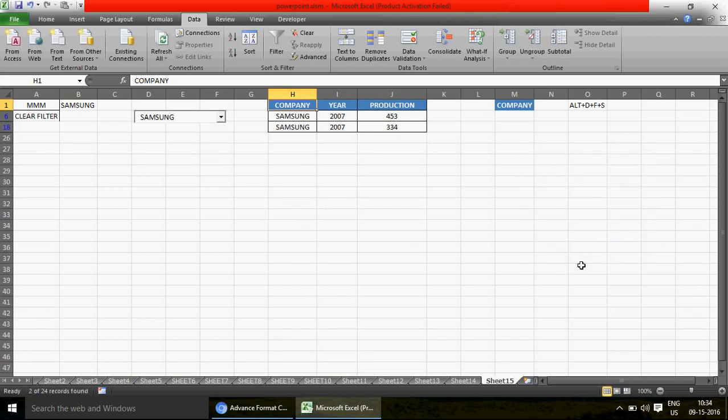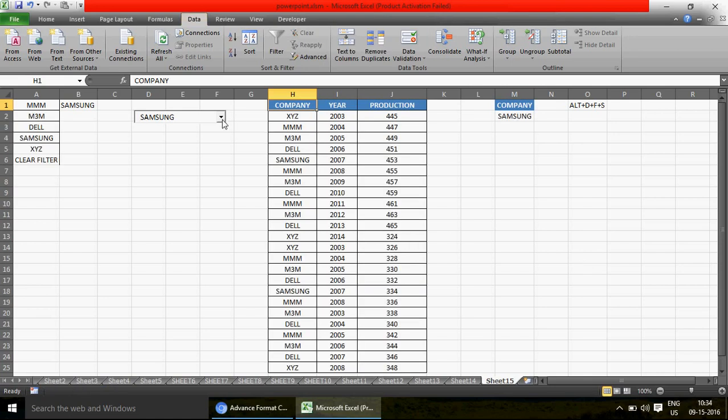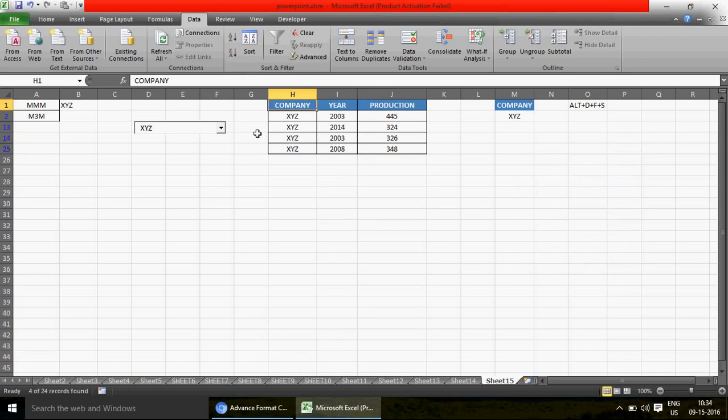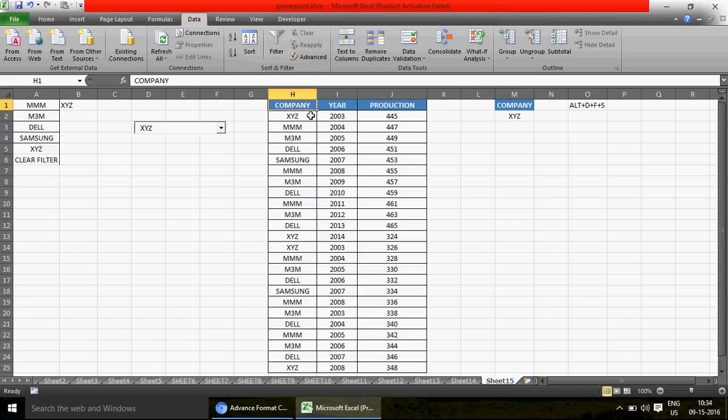Again, I have to remove that filter, so I'm going to press Alt DFS. And now I'm again going to, let's say, select XYZ. The moment you select XYZ, you just click on this header H1 and again go to the advanced filter, and everything is already selected. Just quickly press OK and your company will be filtered by this XYZ. Now this is how the advanced filter actually works. Let me just remove that again, Alt DFS. But this is a manual thing you're doing, right?